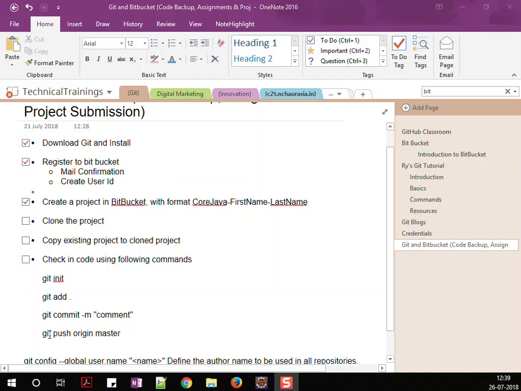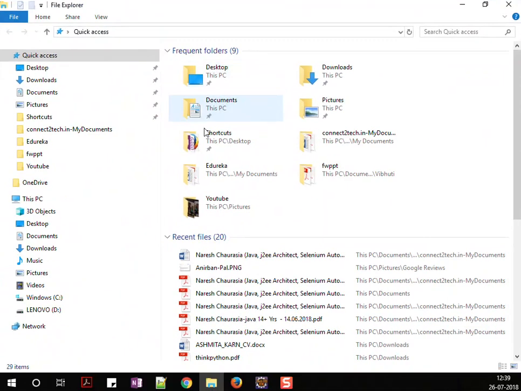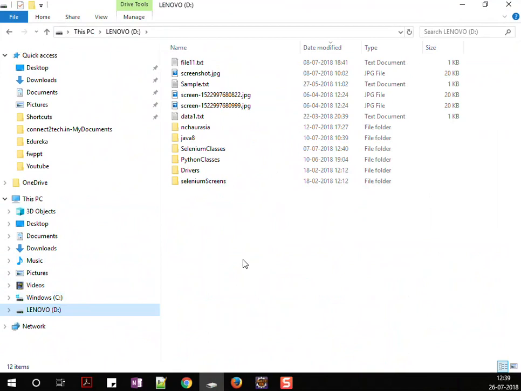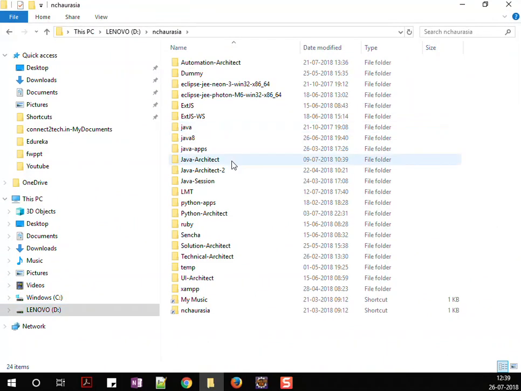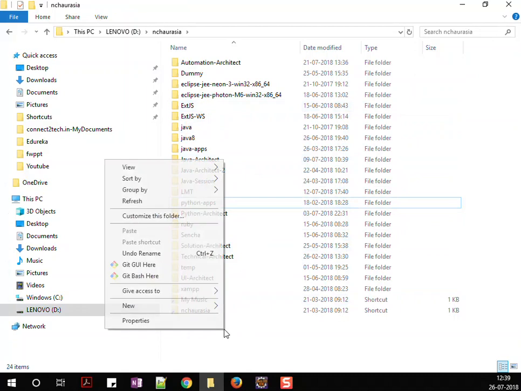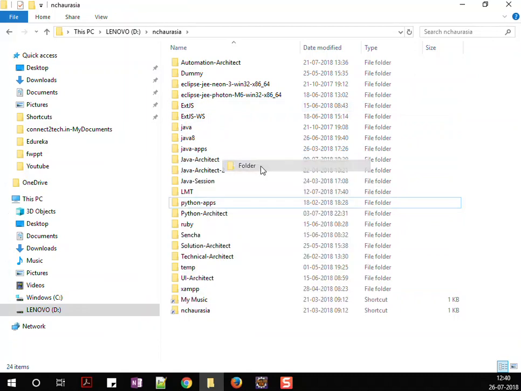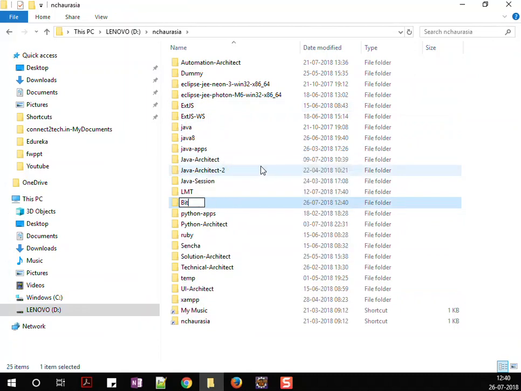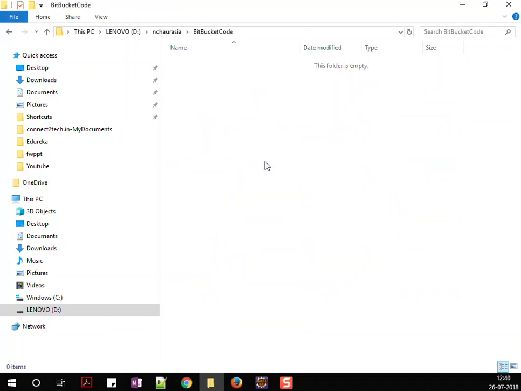Now in order to do the cloning, I will create a folder on my machine. I'll go to my D drive. You can choose any drive of your choice. I'll go to Chaurasia and create a folder here and call it Bitbucket code. I'll go inside this.